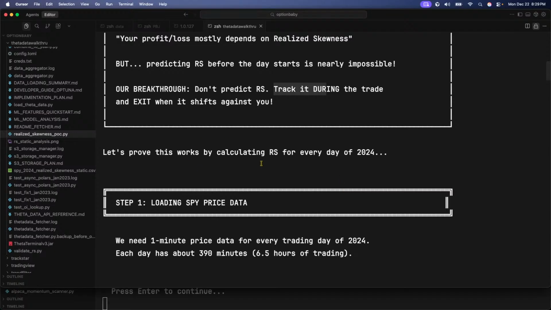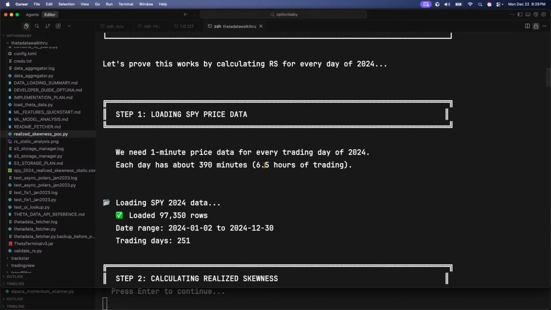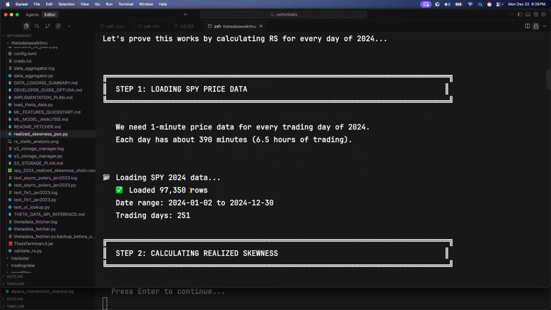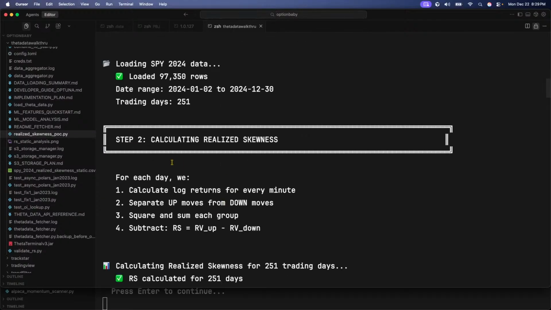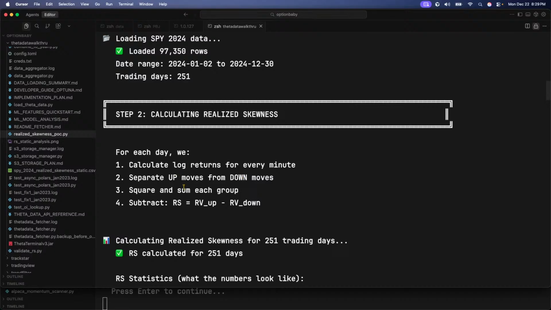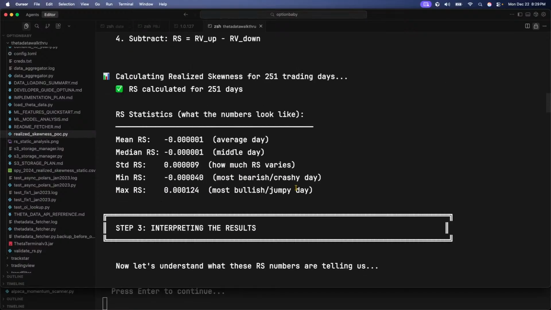So let's prove our calculation. We're pulling in data from Theta Data, and I already have it locally. So it's pulling in the data. Then it's going to calculate the RSI for each day, and then it's going to separate the up days and the down days. And then square and sum each and subtract to get the formula.